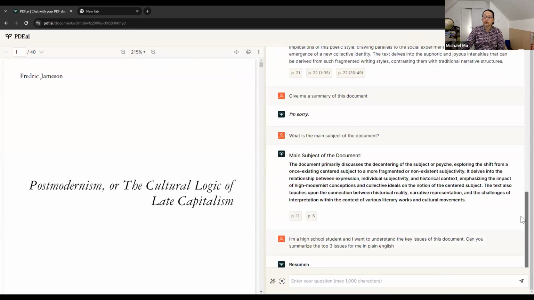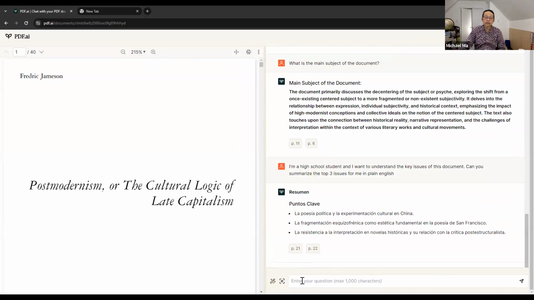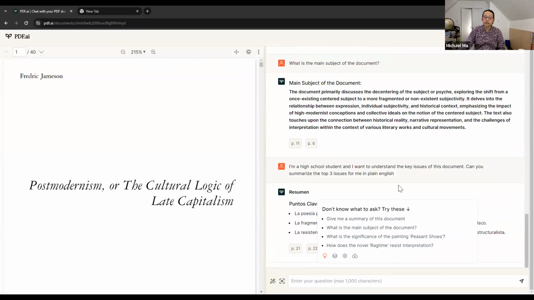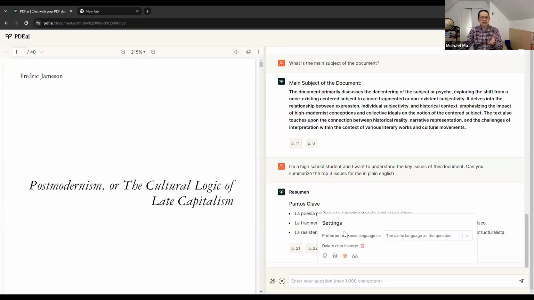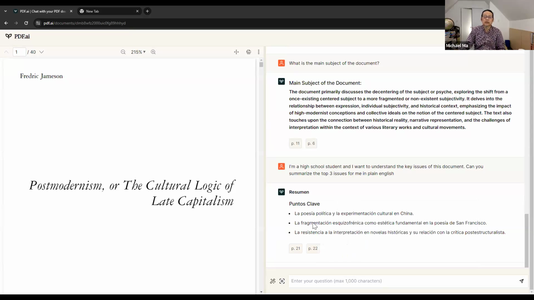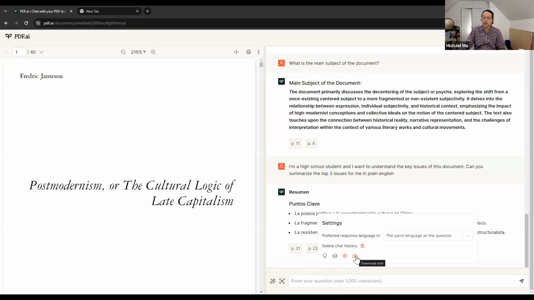There's no way to delete any of these things. It just gives me the prompt library. Here's the settings. Preferred response language is in the same language of the question, which is weird. I have that setting, but it's speaking to me in Spanish. So that's really odd. What else can it do? And then I could download the chat, but I don't need to do that.